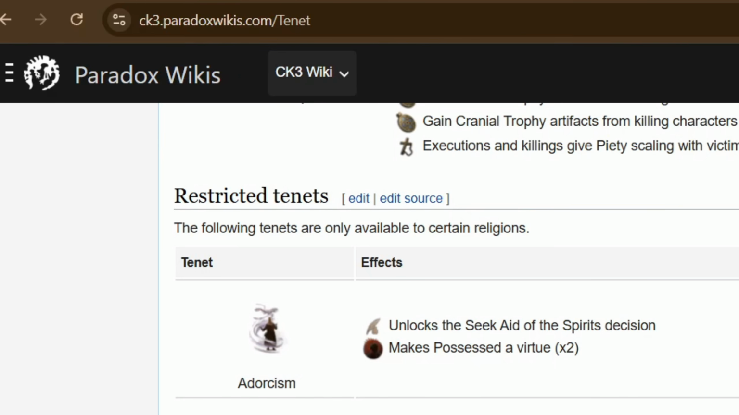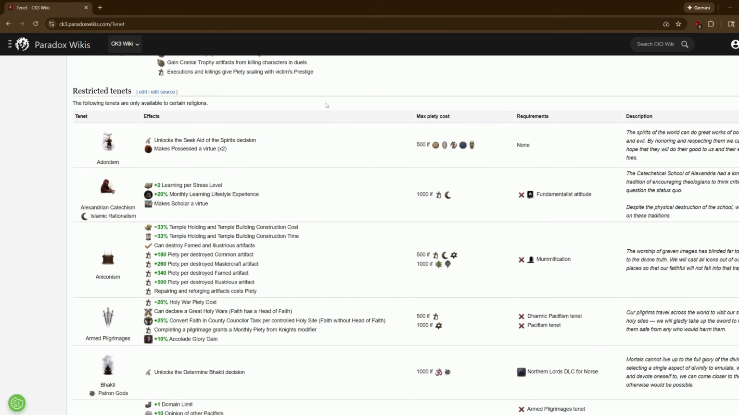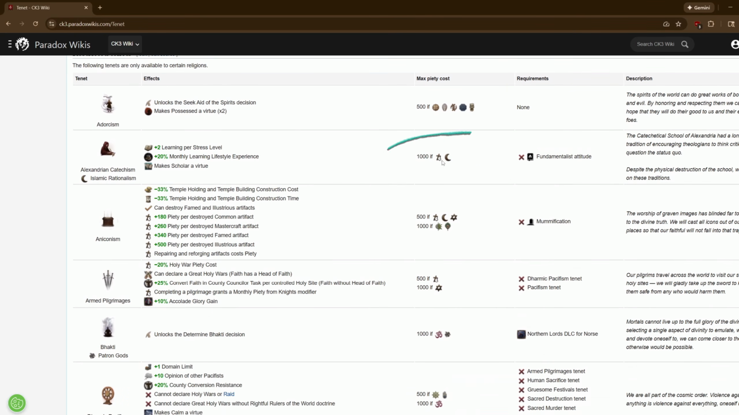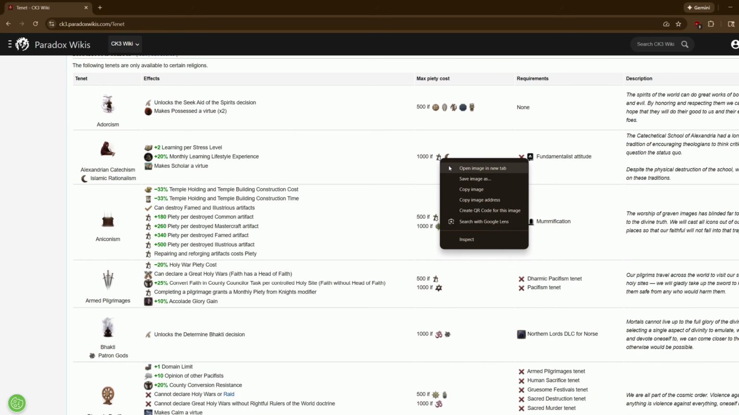The next category we're going over is the restricted tenets. So these are only available to certain religions, and if you wonder what the requirements are, you can go to CK3 wiki and they'll have the icons there. If you don't really recognize what the icons are, you can just right click it, and if you open a new image, then the very end will kind of give you a hint as to what religion it is.